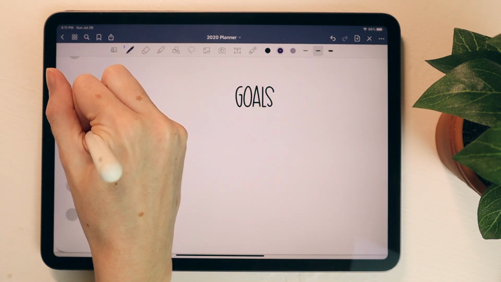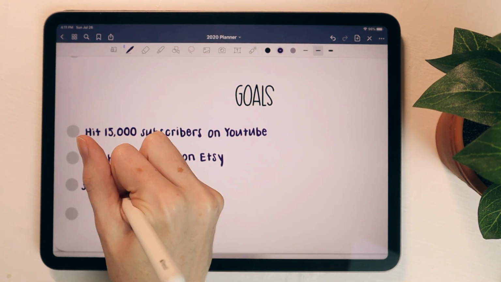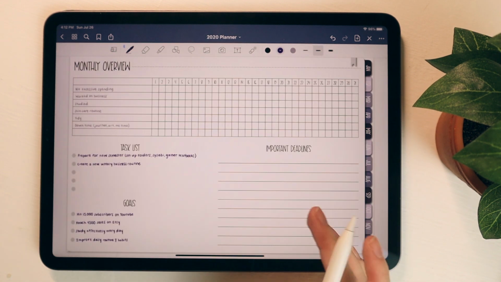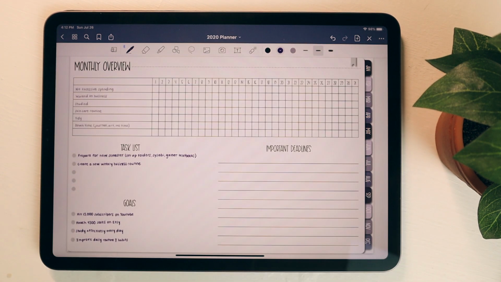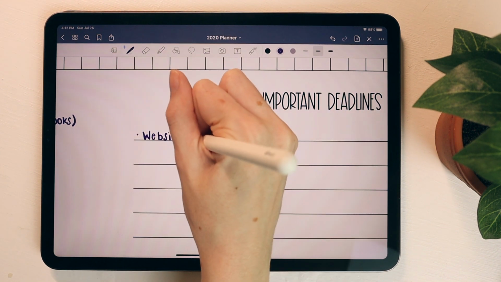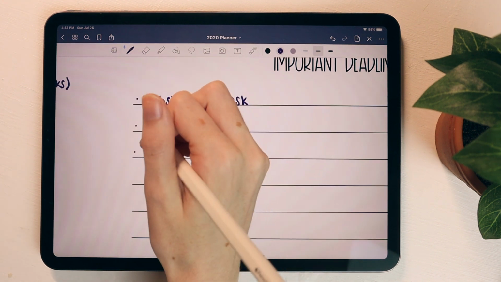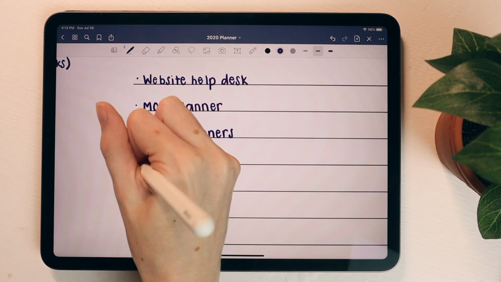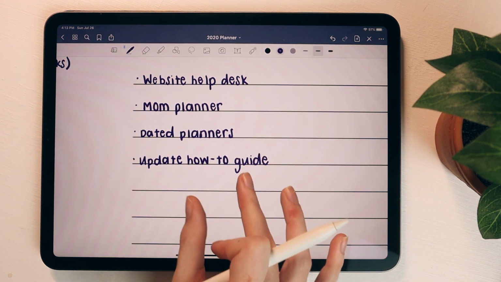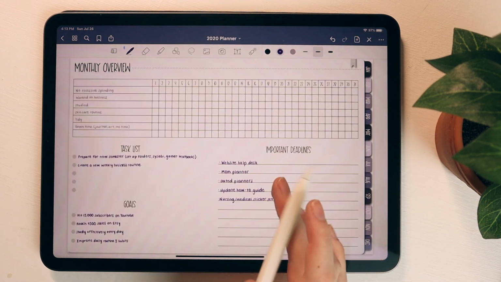I also like to write out my goals for the month, so here are a few of my goals. I also like to write some things I'd like to get done in the important deadlines section for this month, such as work on the new help desk of my website, some products I hope to release that month or start working on that month, as well as a few other tasks. I don't normally like to set strict deadlines for myself as far as creating things for my shop because I feel like it does more harm than good to my creative flow.